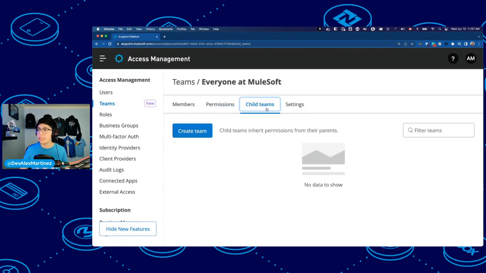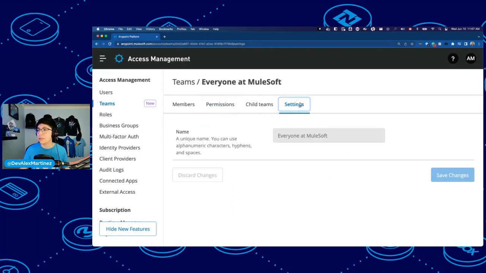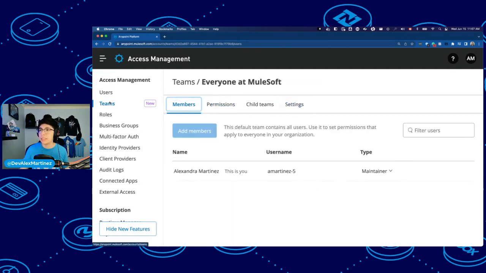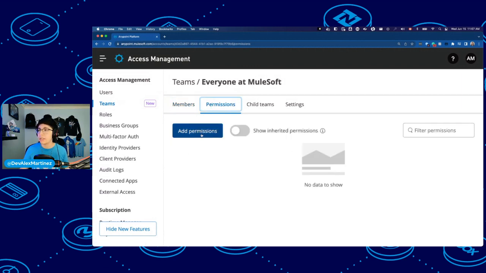So yeah, you can create child teams. You can add specific permissions. You can change the settings. So that's what teams are for. Here you can add members, and then you can change the permission for these specific ones. Right now I'm in the main one.